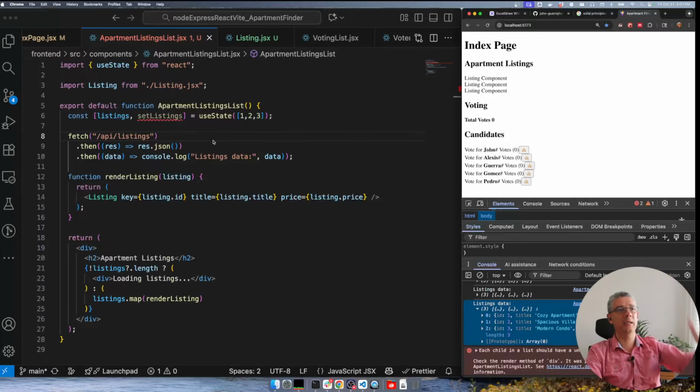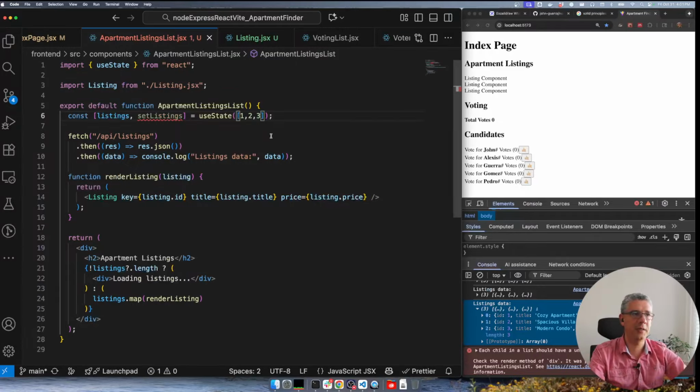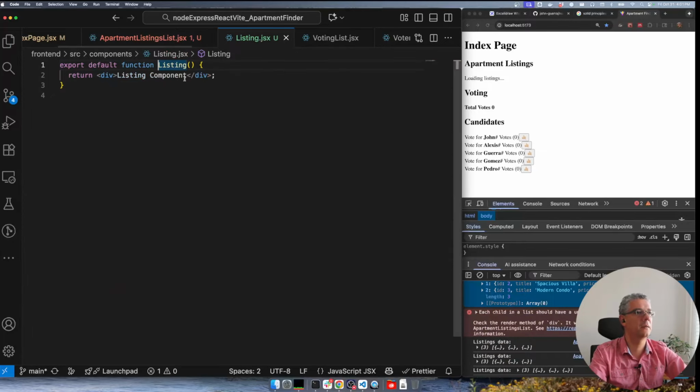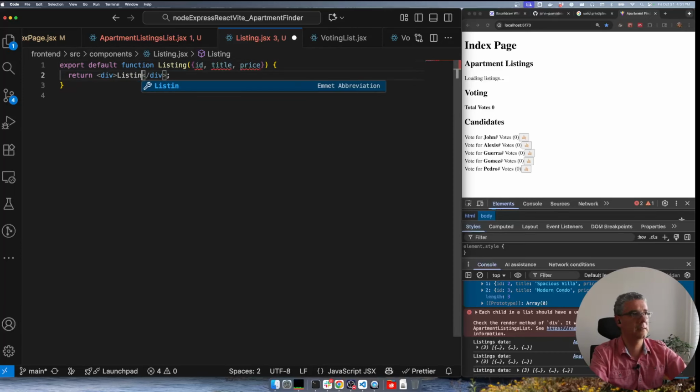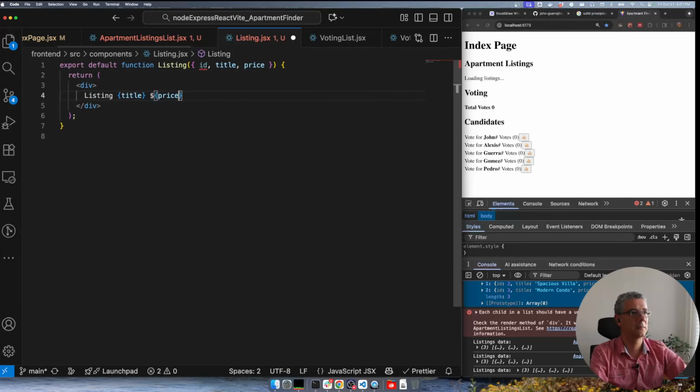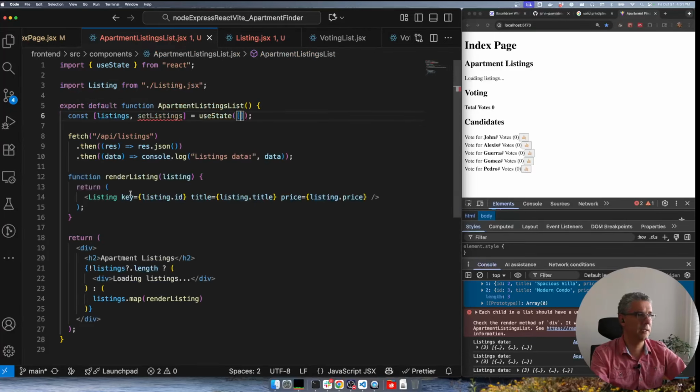So the interesting thing will be, and this is going to be an error, by the way, but for the moment, oh, and by the way, before we change that, you can go and take in here the ID, the title, and the price. And then for the moment, I can say like listing, and then I could say title, and then like the price in here or something like that. And then am I using the key? Yes, so I do have a key in here, so don't forget that.